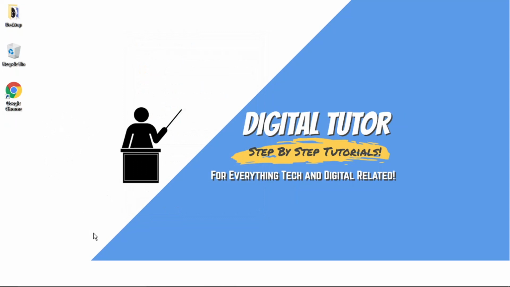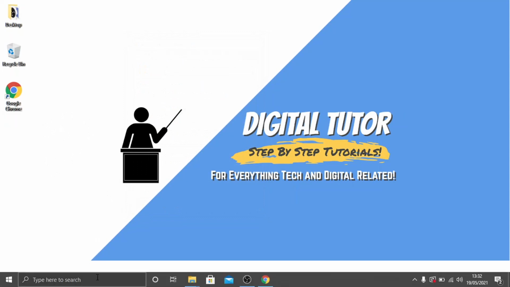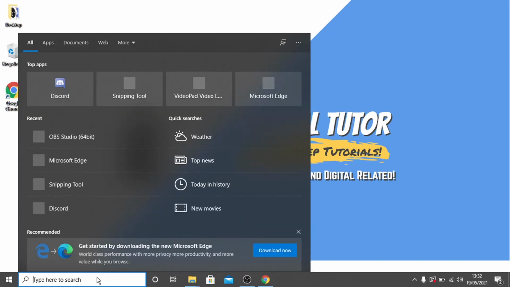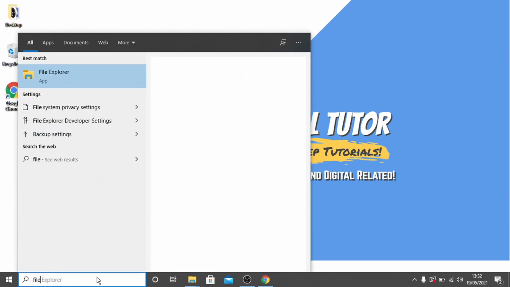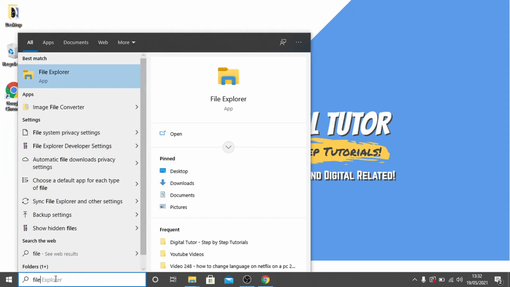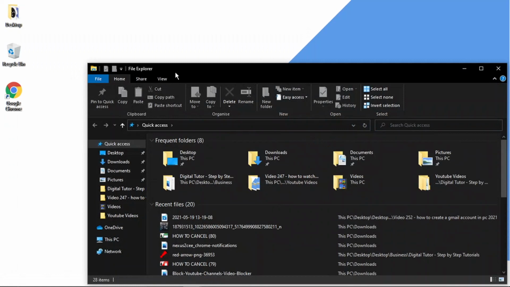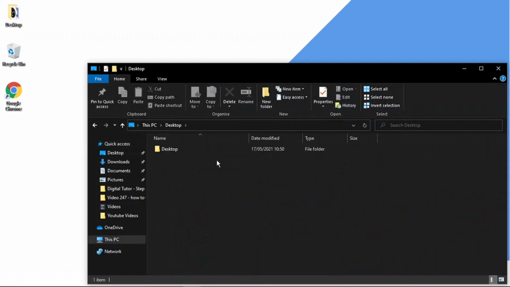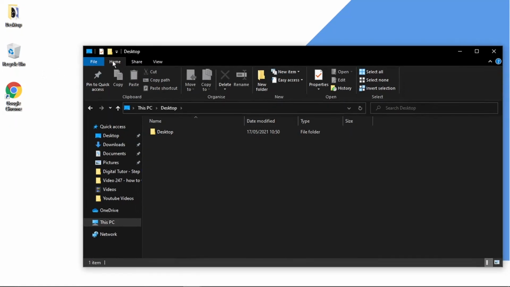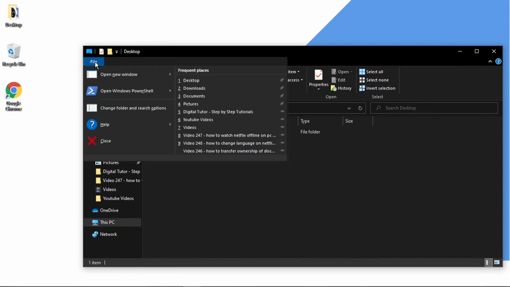So if we actually want to bring that folder back, what we need to do is, in the search box down here, type File Explorer. We'll just type File and then click the File Explorer app. And then from here, we're just going to click on Desktop, where the folder was hidden. Then we click the File button up here in the top left-hand corner, and click on the option which says Change Folder and Search Options.